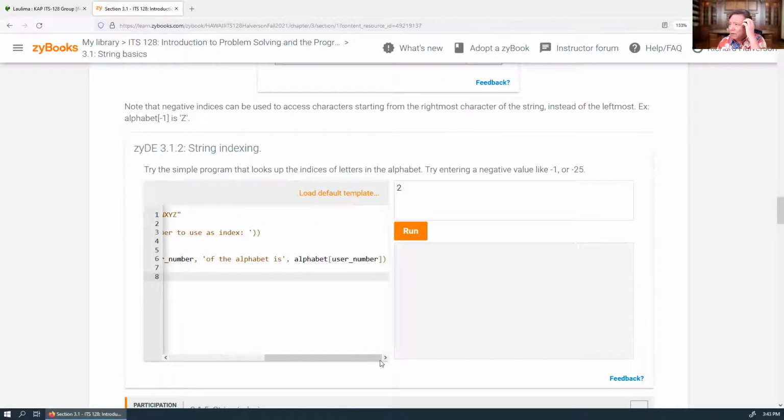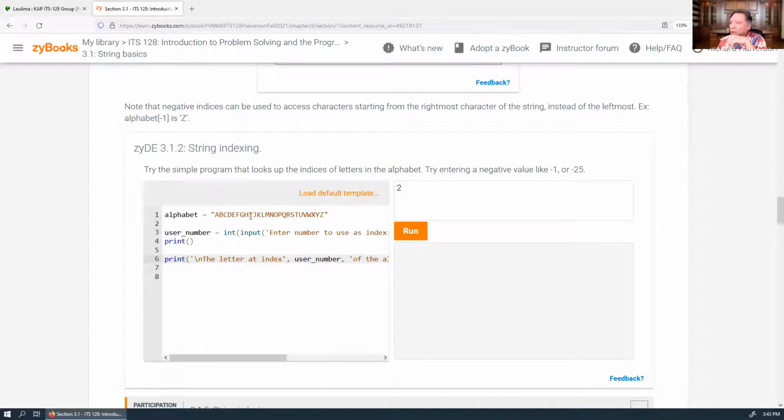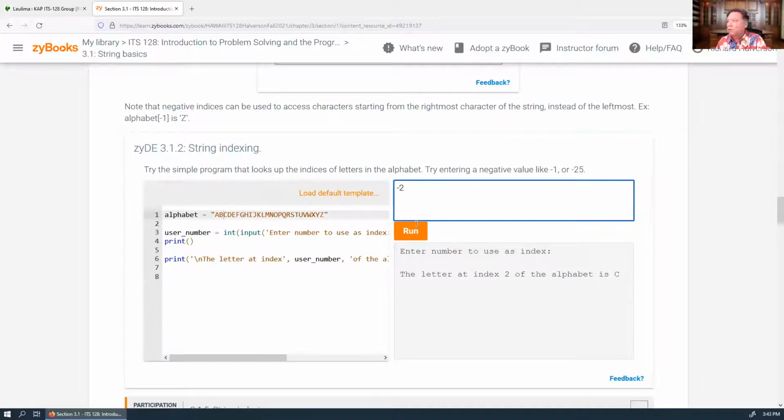So this is something that prints out the actual index. You enter in an index. So 2 runs, and this prints out the index 2, which is C. But let's see what happens when we do -2.